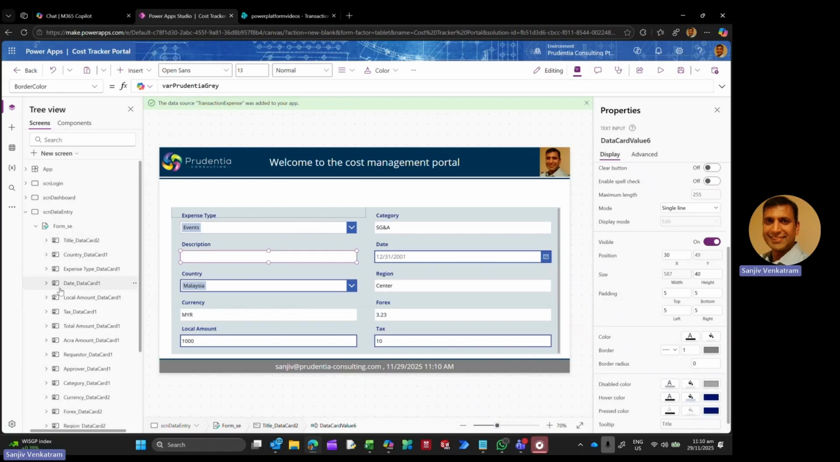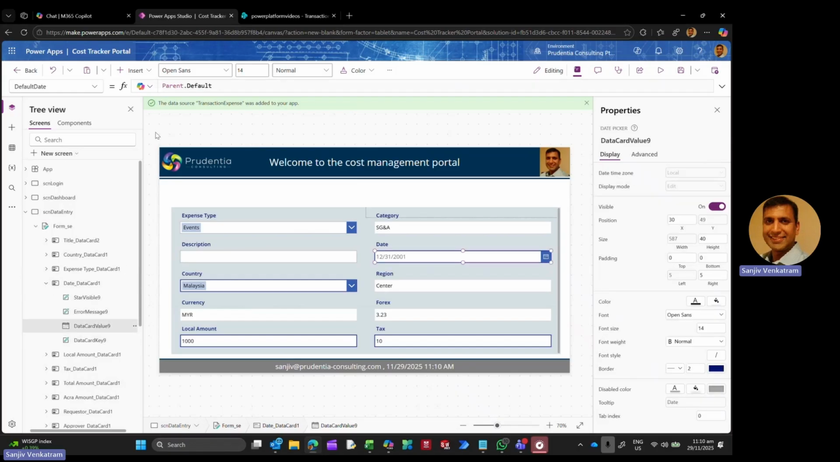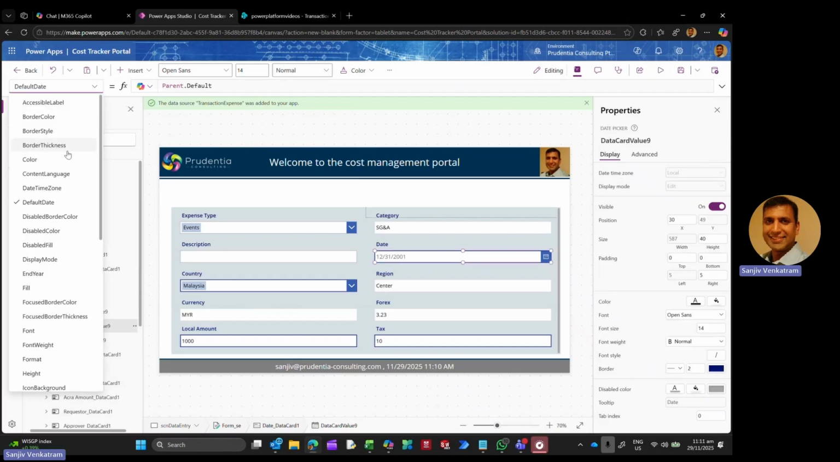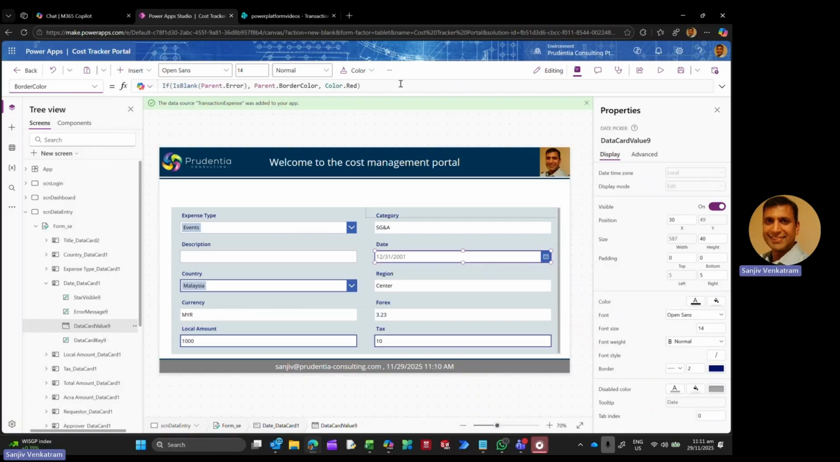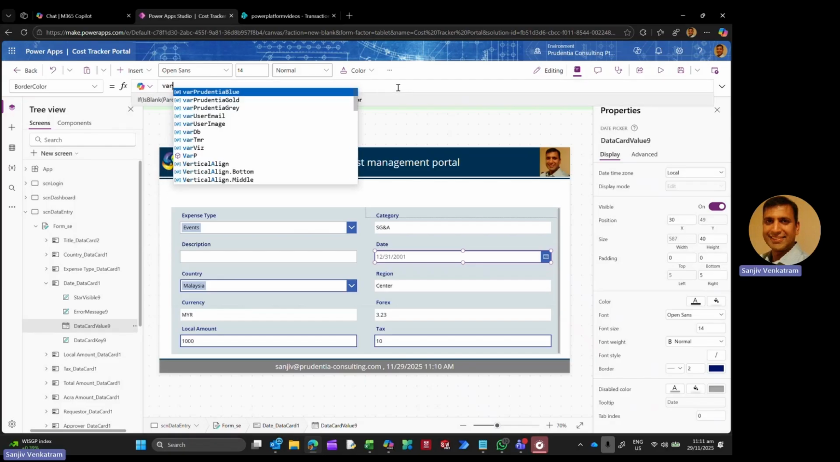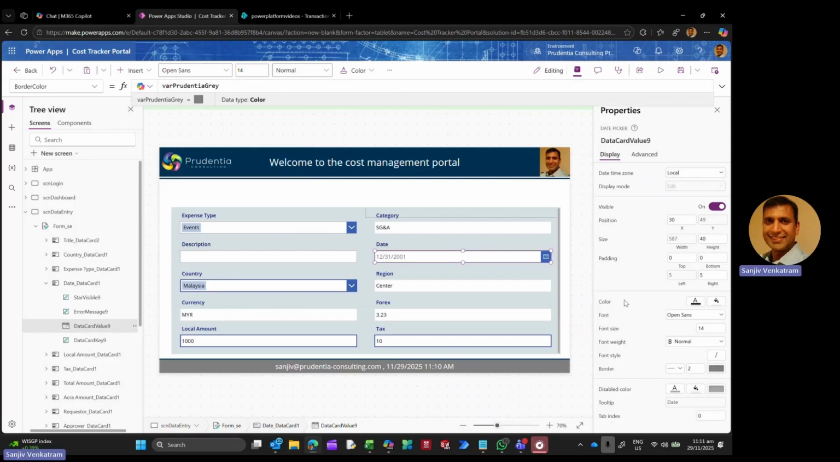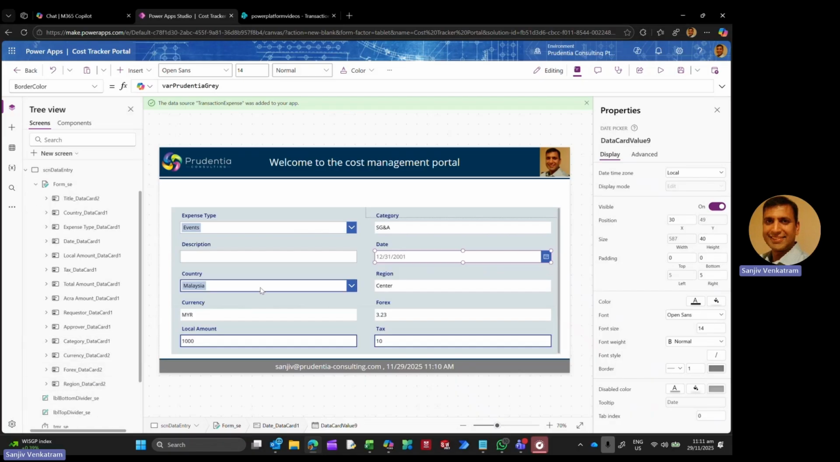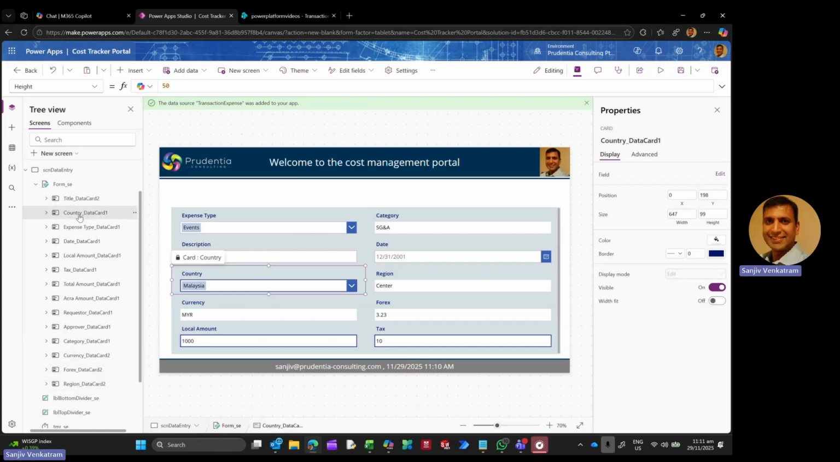Do the same thing on the date here, right? These are all finer things that you could actually do to make it look a little nice, right? And I need to unlock this. Okay, VAR, Prudentia, gray, and then make it 1 like so. So same thing with the country right now. Where is my country? Country should be right there.